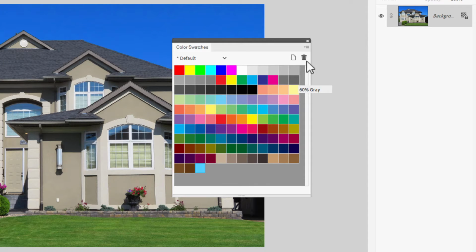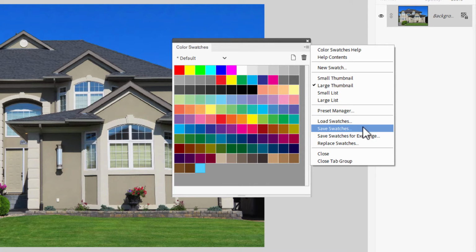And that's where we get over here, Save Swatches. Two options, Save Swatches and Save Swatches for Exchange. The Exchange is a special format that allows you to share these swatches with other people. Now when you save the swatch, you can save it anywhere you want to on your computer. I'll click on Save Swatches.